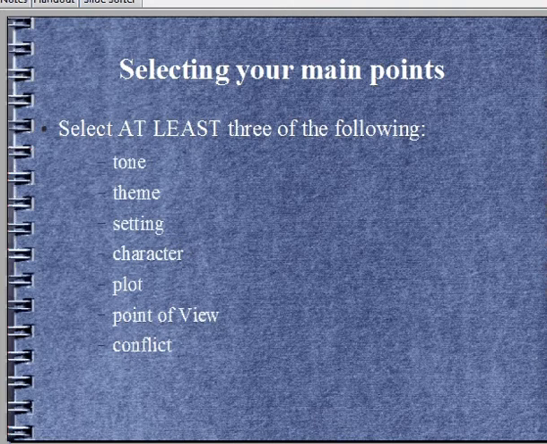So if we decide to choose theme, setting, and plot, our first body paragraph will discuss the themes that are found in 16 and compare those to the themes found in Through the Tunnel. Our next paragraph would talk about the setting in 16 and Through the Tunnel and make comparisons. And our third body paragraph would do the same thing for our plot of both stories.